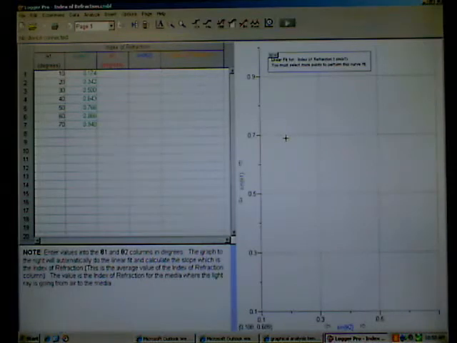When this program starts up, you will need to enter in your theta 1 and theta 2 values. The program's already set up to automatically find the sine of those theta 1 and theta 2 values, and will tell you your index of refraction. If you are an engineering physics student or college physics student, you'll have to do this twice, where you have to do it for glass and water.